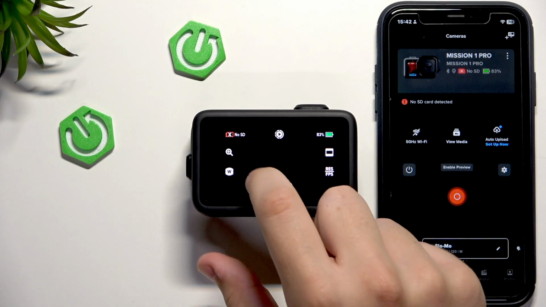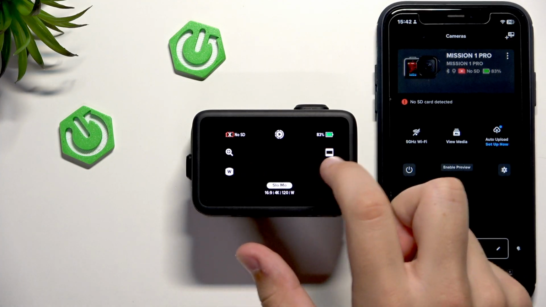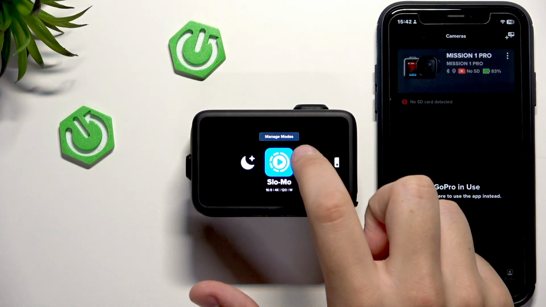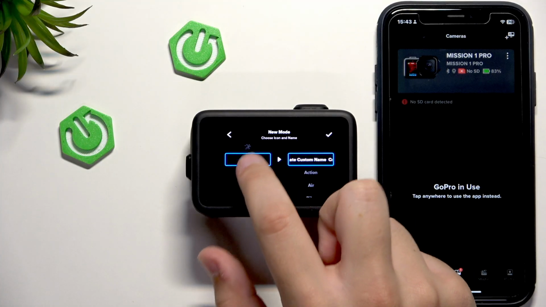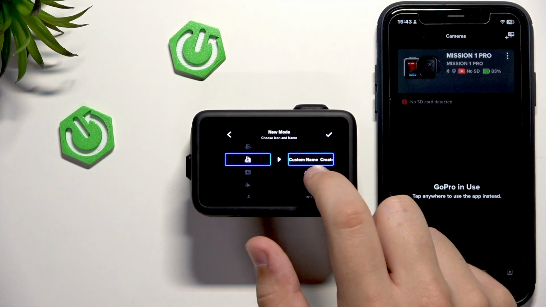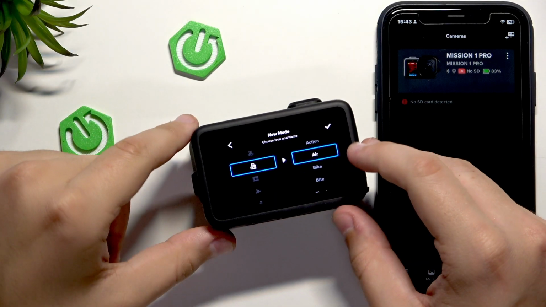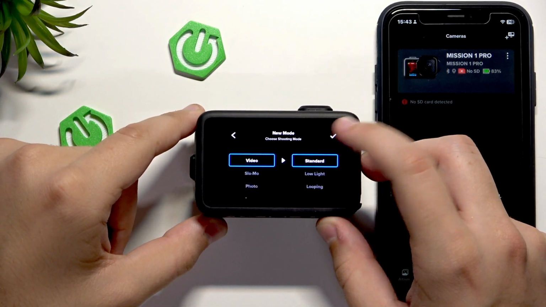So first, you can do it from your GoPro. You can swipe to the right here, go to manage modes, and click on the plus button. Here you can create your own preset with your own icon and name. So here I'll give it bite.